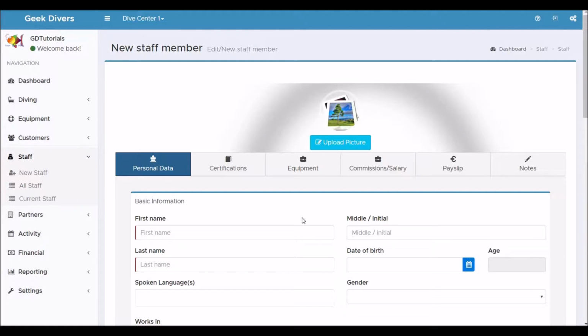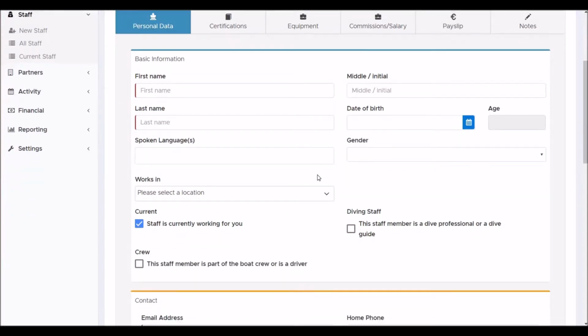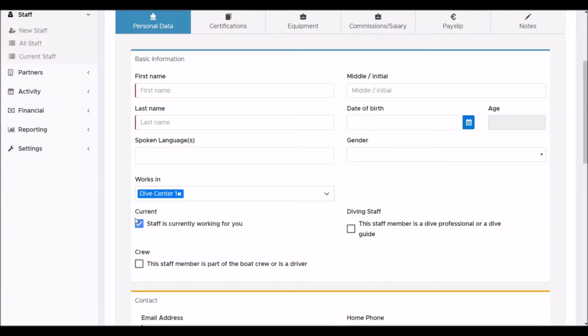So you need to enter a few mandatory fields marked with the red line on the side. You might want to enter the spoken languages, and you need to select their location, for example, Dive Center 1. This checkbox, current, is automatically ticked.